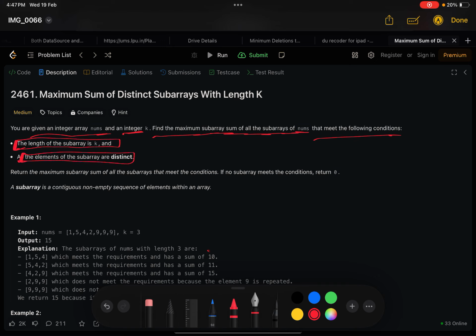Like if a subarray is 1, 2, 3, 4, 5, the length of the subarray is 5 and all are distinct elements. As you can see, all are different; no element is repeating. But 1, 1 is a subarray where the elements are not distinct, so it cannot be a valid subarray, and you cannot find the sum of this. Okay, so I think you got it.